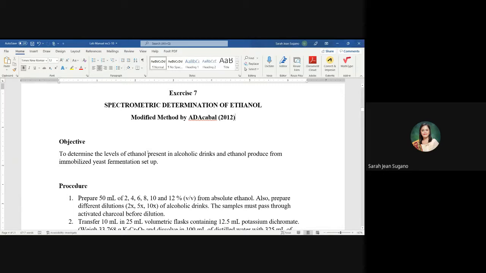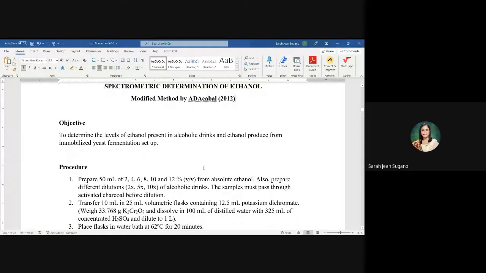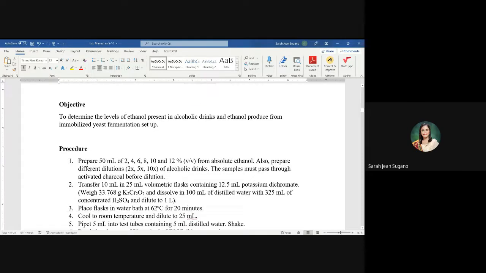The objective of this exercise is to determine the levels of ethanol present in alcoholic drinks and ethanol produced from an immobilized yeast fermentation setup. Using the spectrophotometer, you have to determine its concentration through absorbance. There is also a calculation: as you plot your absorbance over your concentration, you have a standard curve to analyze. Okay, so here in this procedure, class.